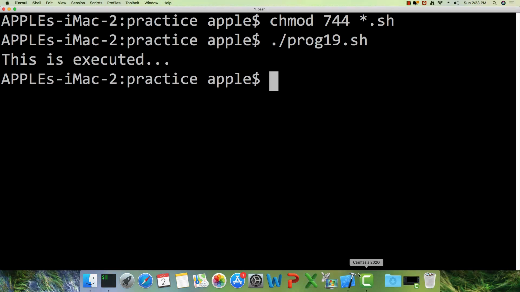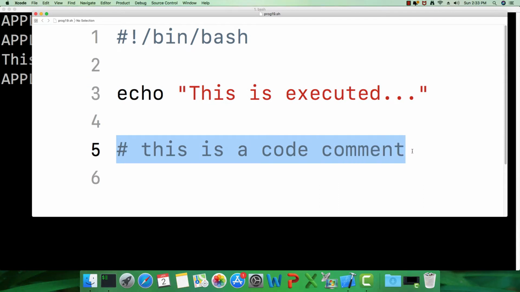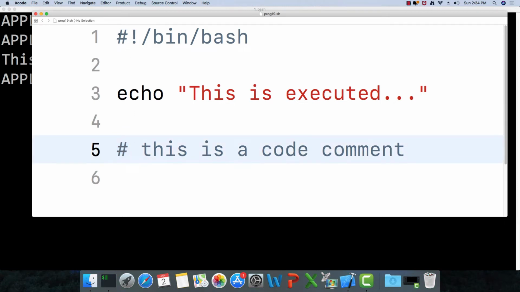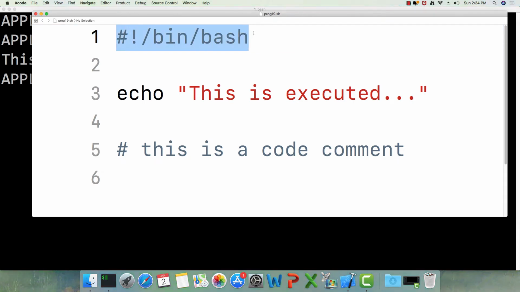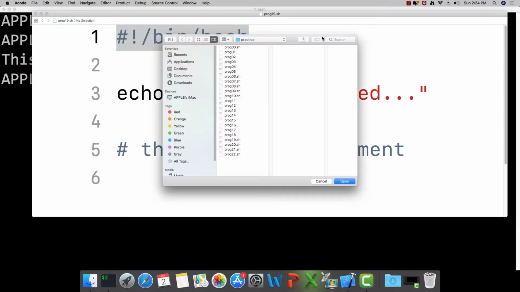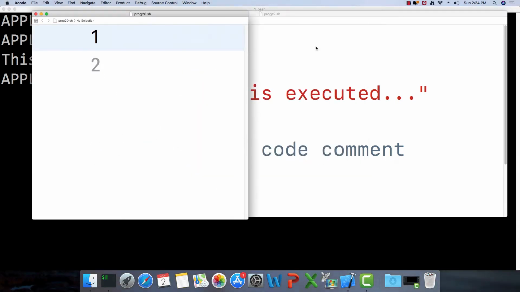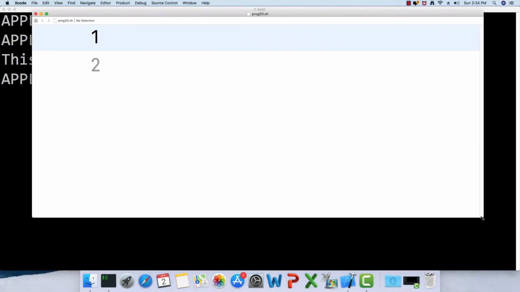So the bash interpreter ignored this part because this is a code comment. So whenever you want to have a code comment, you just use hash. That way, even this shebang is a code comment. The only thing is that it's a special code comment where it actually tells us what interpreter is to be used. Now let's open another file. It is also a blank file. Let's increase the size. Let us see what is there next.